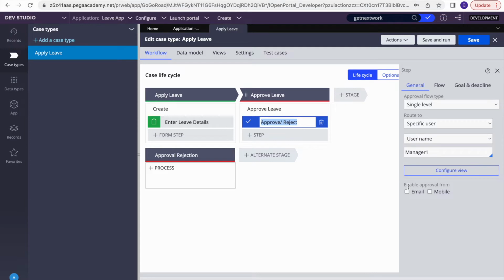Okay, so if any case is going to a single person, that get next work doesn't make much sense, because it's going to a one person queue. But there also we can use it. So let's say in a particular day you receive 10 work items, but for you only, which one is the highest priority? In that case the get next work will play a good role.